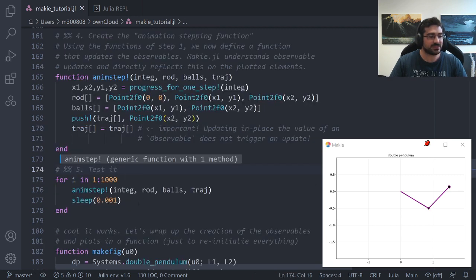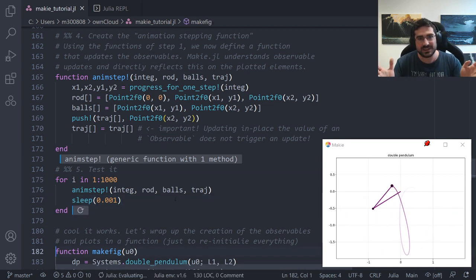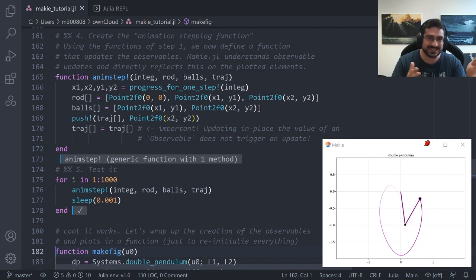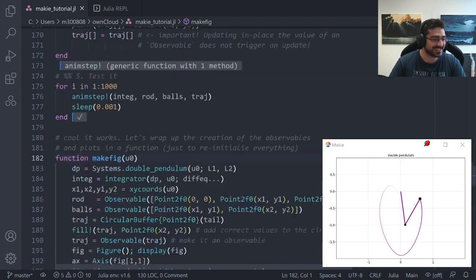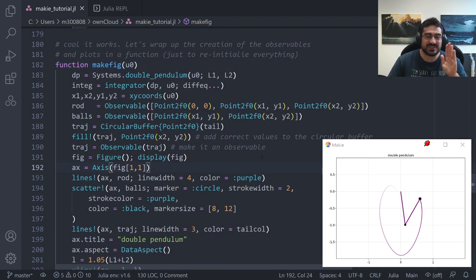The fifth step is to test it. This is something I always do to be sure I didn't do any nonsense. So how do you test it? Well, you write an extremely simple loop that calls the animation stepping function and then the sleep function so that the update is reflected at the Makie plot. So let's run this, and thankfully it works. Obviously I have predetermined that it works, but let's pretend to be surprised. And that's the basis of making animations.